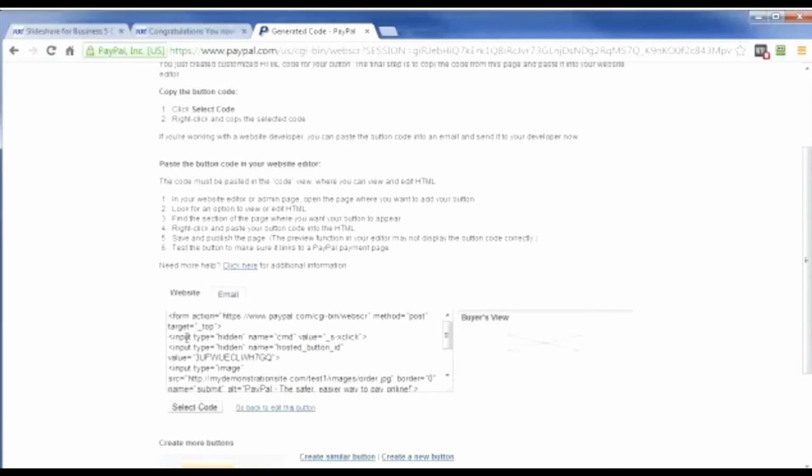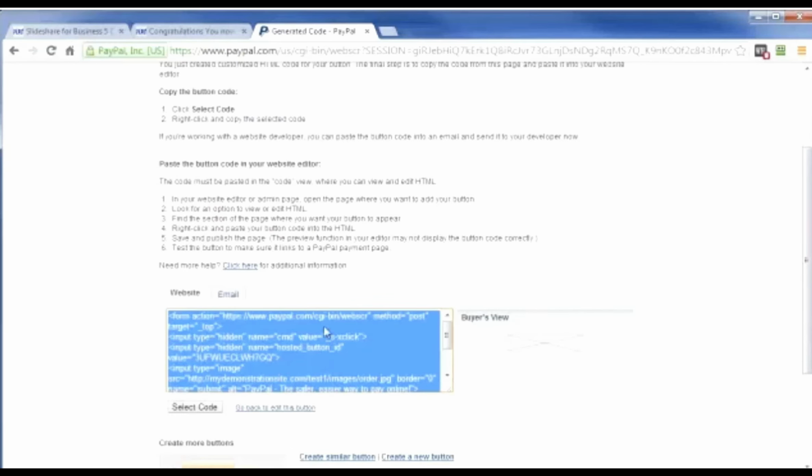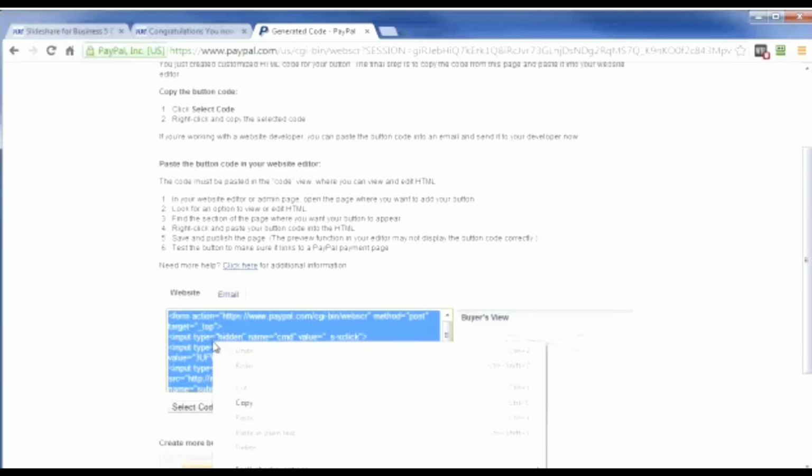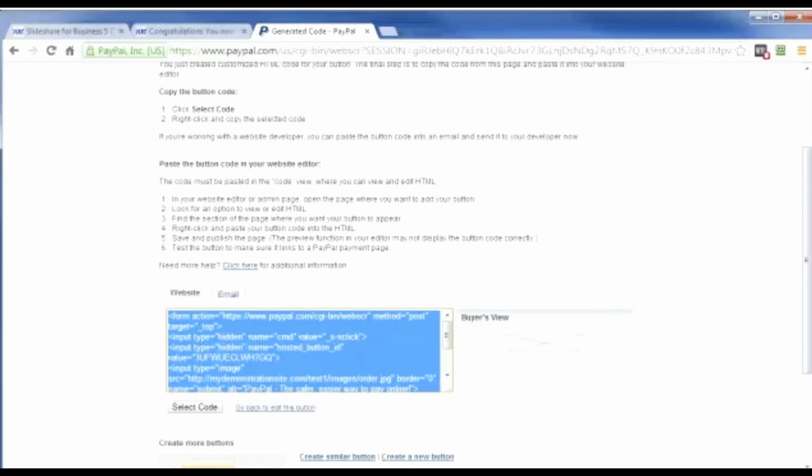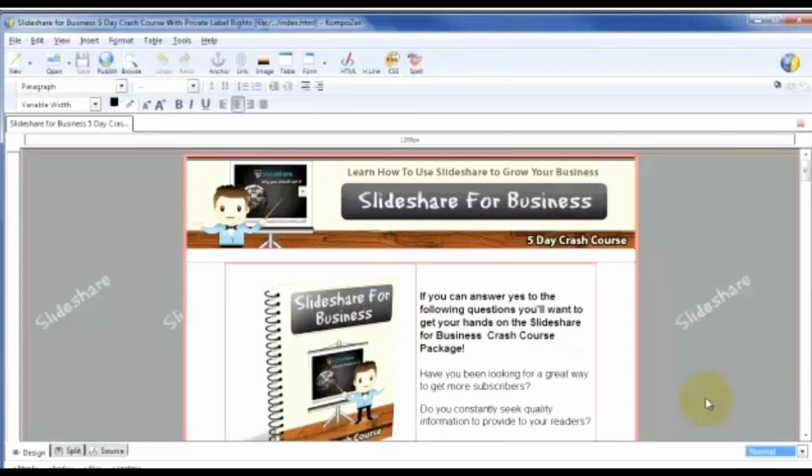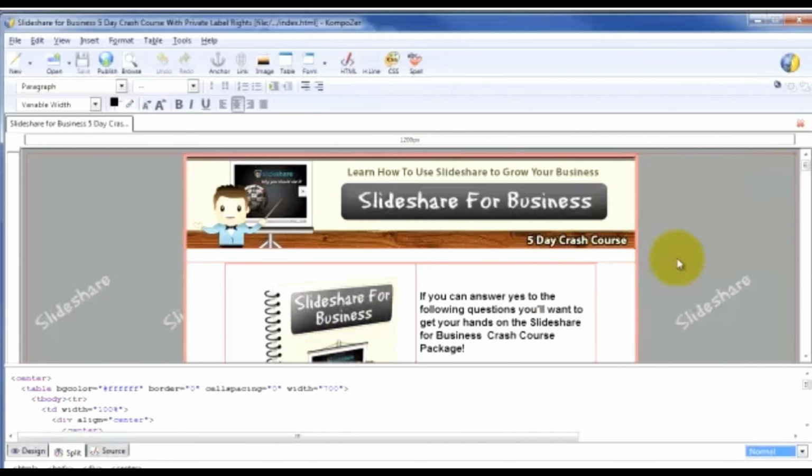Basically, all we do at this point is simply click our mouse in there. It automatically selects everything. We right-click, left-click on copy to put it into our clipboard. So now let's go ahead and open up our sales page in our HTML editor, and I'm using Composer. Let's go ahead and go to the split view so I can show you the code down at the bottom and the actual image area up here at the top.